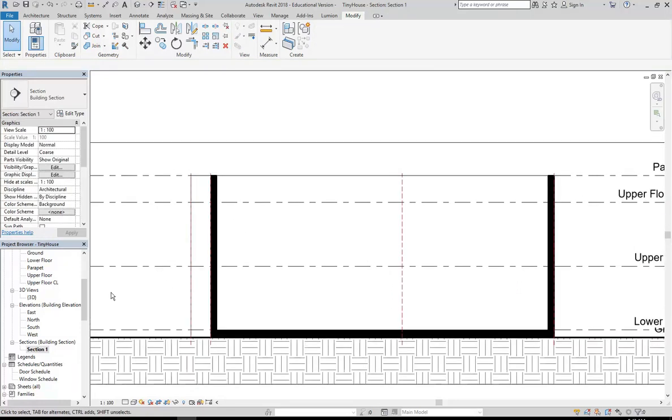So then I'm essentially going to repeat that. I'm going to go back to the upper level floor plan, or upper floor.